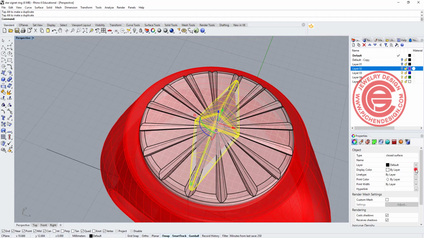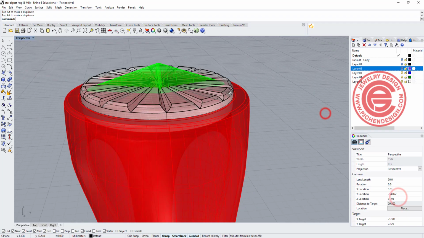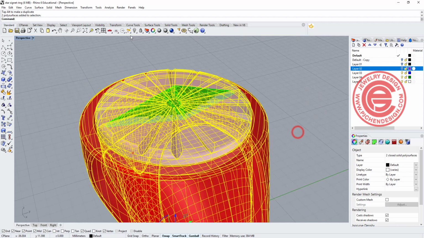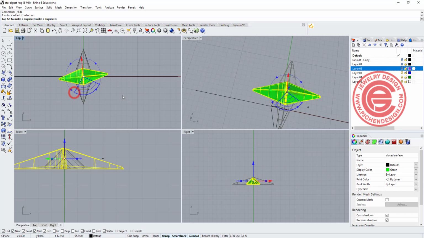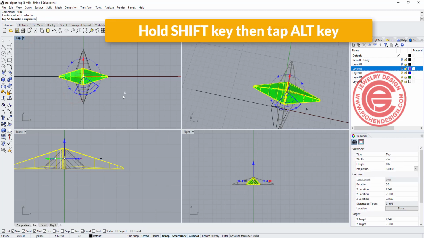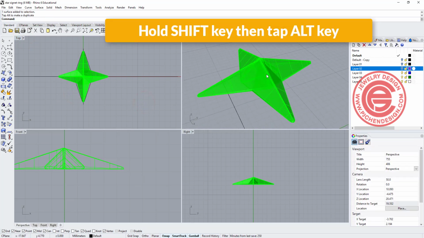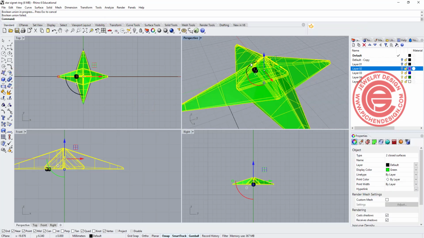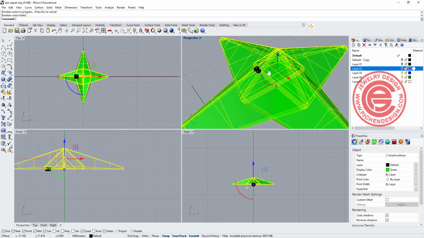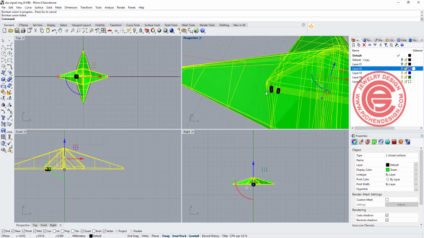Let me turn them into other colors so it's easier for you to tell what's what. All right, so I'm going to hide those two again, and we are going to go to the top view using the gumball and make a copy there. So we have this one over here, and I'll try to Boolean union. If you have a Boolean issue, I have a few other videos about why Boolean failed.